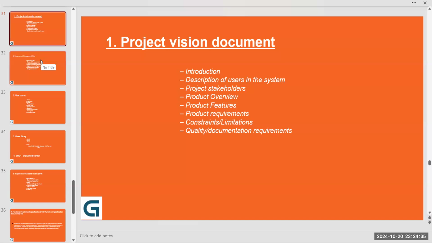So the very first one, you know what all the key indicators are there. When it comes to the project vision document, you always start with an introduction and talk about the project. That is what goes inside it. Then the second element of this project vision document is the description of users in the system.